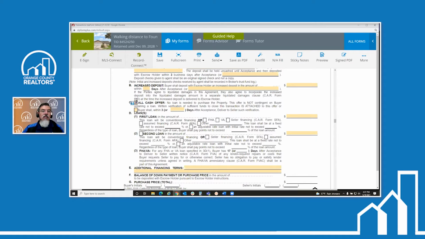You're going to see it in some of the different forms that come up from time to time. So in case you wonder what happens: it's one or the other. If you were to go down here and type in, say, 3.8%, and then 2.5%, and then click all cash offer, those fields go away. See? There it is.